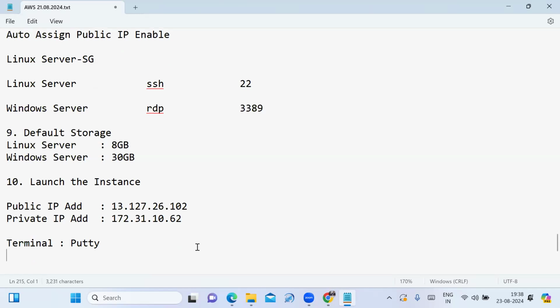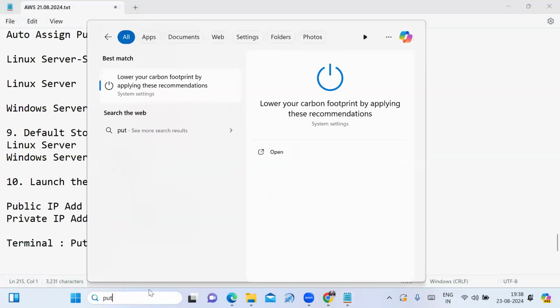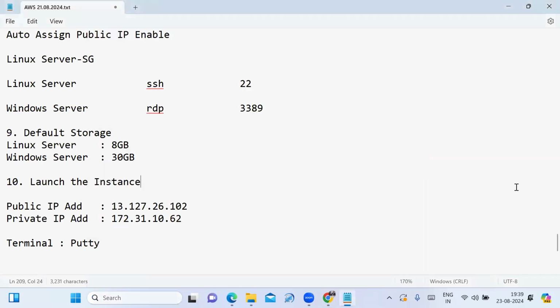If I search for PuTTY in the search box in your laptop, no software is there. You need to download the PuTTY software. Before commencing the session, I uninstalled that software to show you. In my laptop also, there is no PuTTY software. Sir, where do you need to download the PuTTY software?